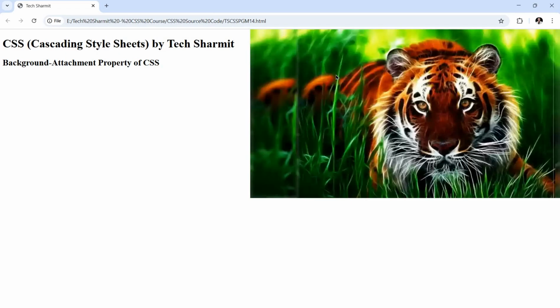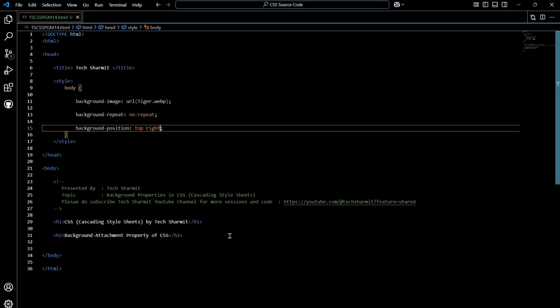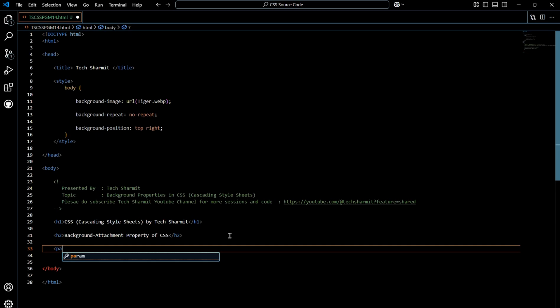Okay. Now we will talk about the main topic, which is background attachment, because so far we have just included the image. To understand background attachment, we need one paragraph, because once we add the paragraph, only then will we be able to see the scroll bar, right? So for that, let's add the paragraph here. I'll simply write one paragraph here.